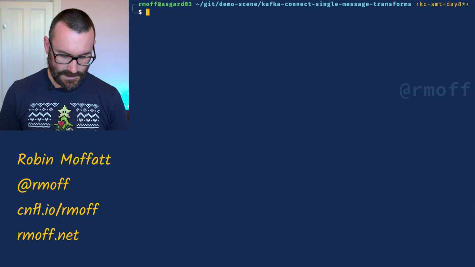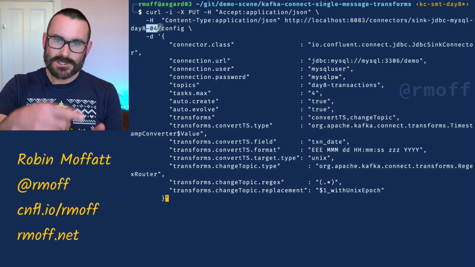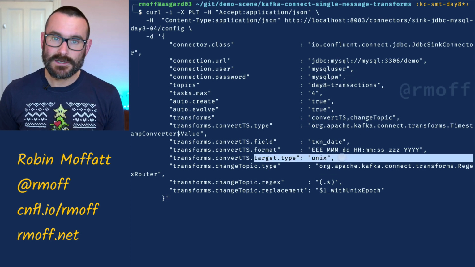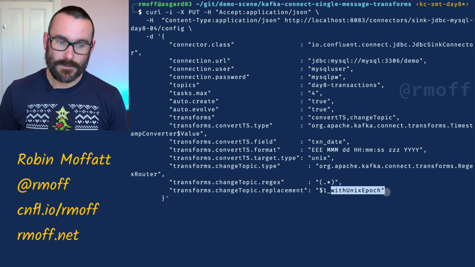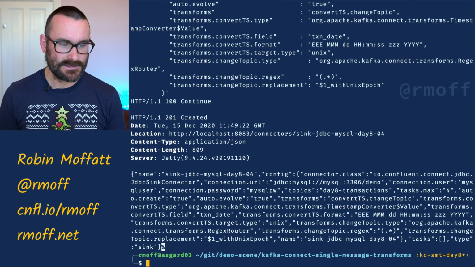So we clear the screen there and paste it in. This is, again, a new connector. We're simply changing the suffix that we're using on the connector each time. And we're saying the target type this time is Unix. Again, different topic name, modifying as it passes through, so a different object name we'll create in the database.